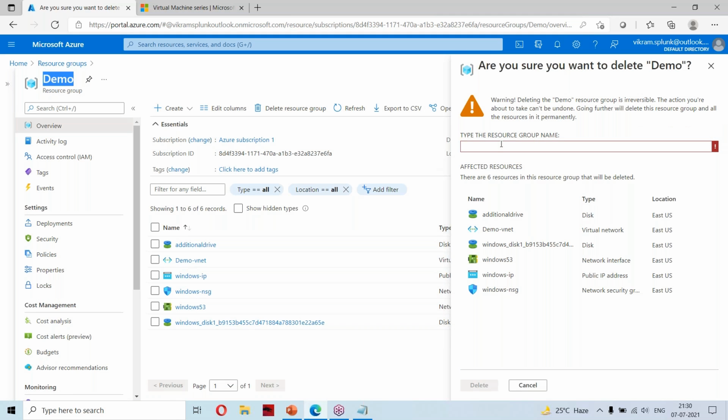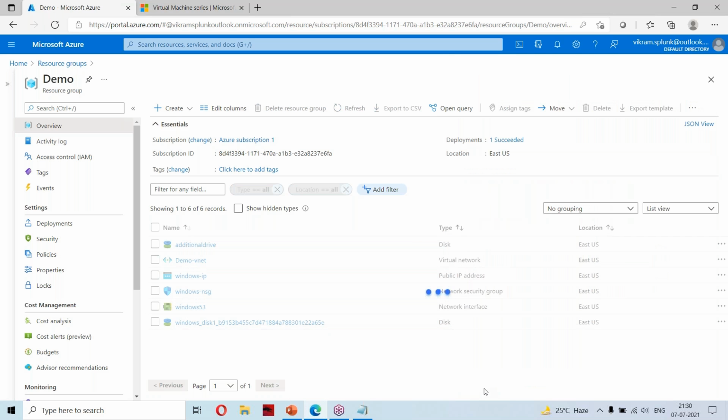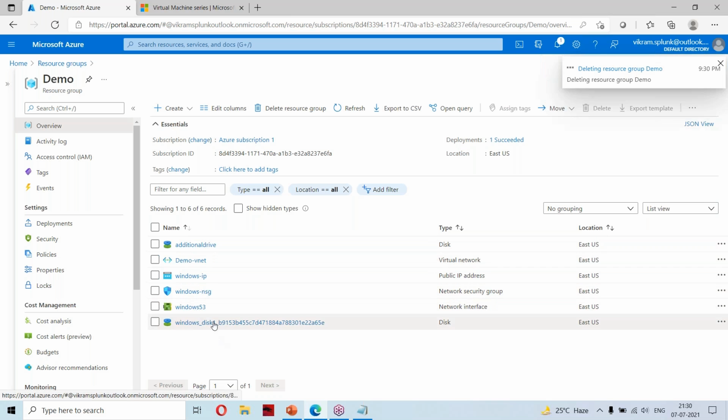So what will happen now, whenever you are creating resources, those are tagged to a resource group. So if you are deleting the resource group, all the resources which are part of that particular resource group, demo, will be deleted. Even if it is having some 1,000 machines or multiple disks, everything will be deleted in one shot.